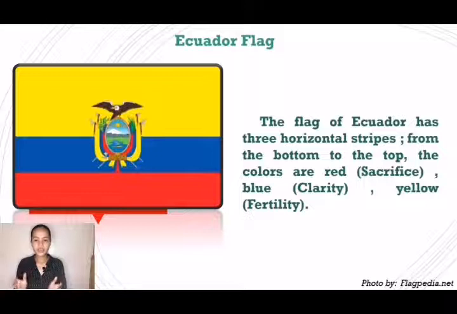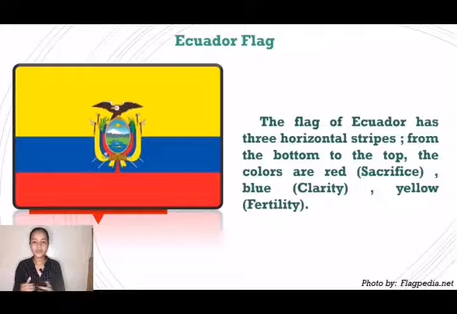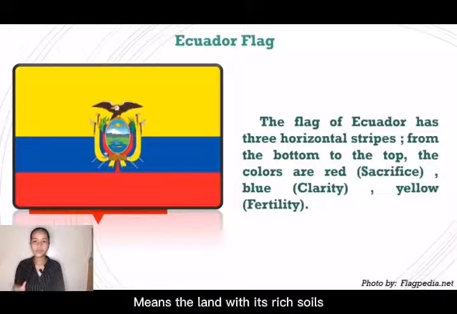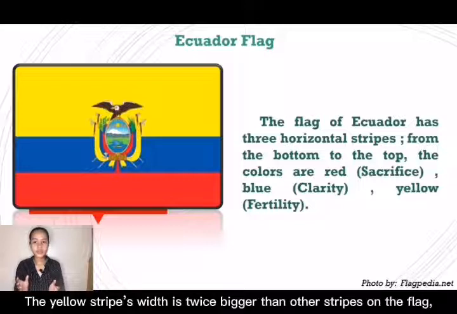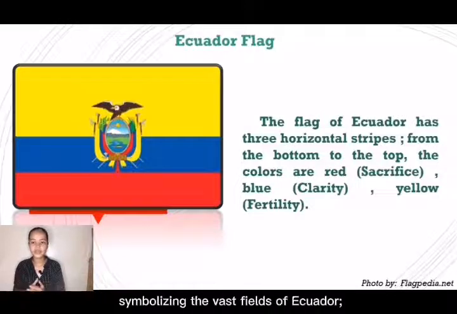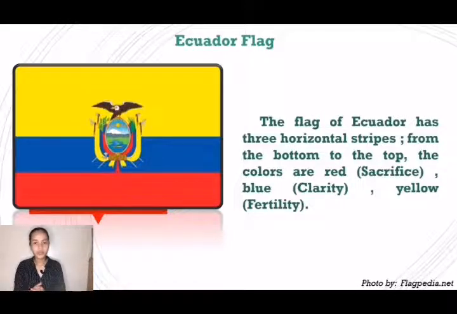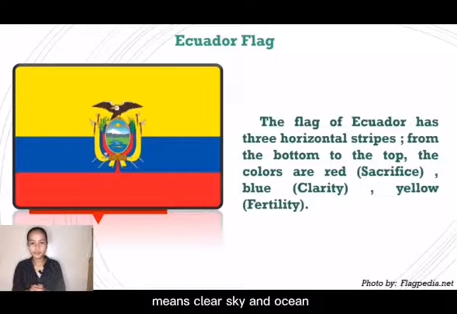The flag of Ecuador has 3 horizontal stripes, from the bottom to the top. The colors are red, blue, and yellow. The yellow color stands for fertility, meaning the land with its rich soils. The yellow stripe's width is twice as big as the other stripes on the flag, symbolizing the vast fields of Ecuador. The blue color stands for clarity, meaning clear sky and ocean.